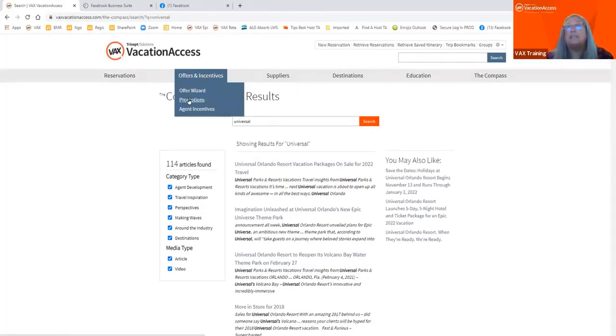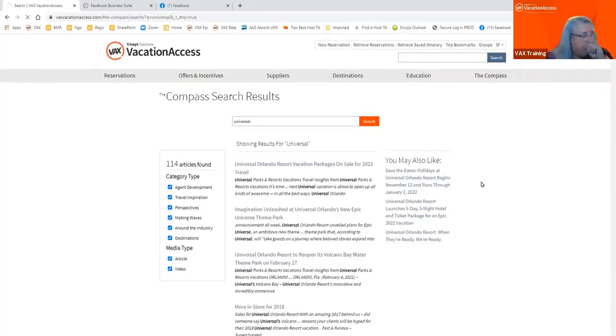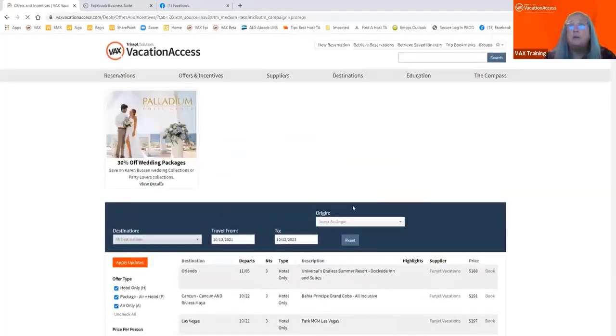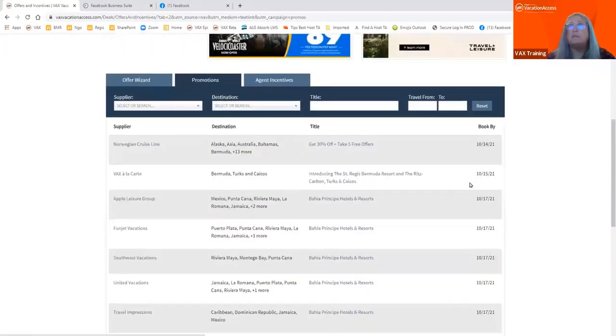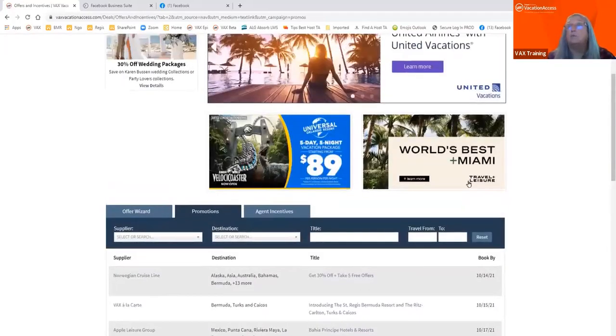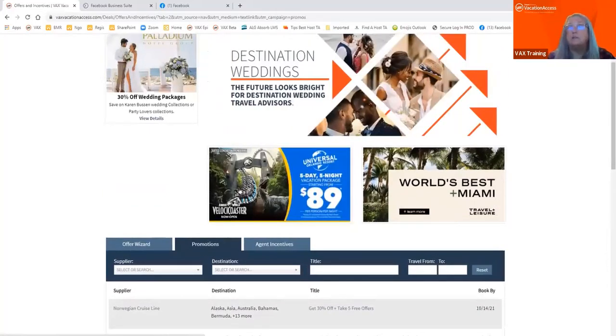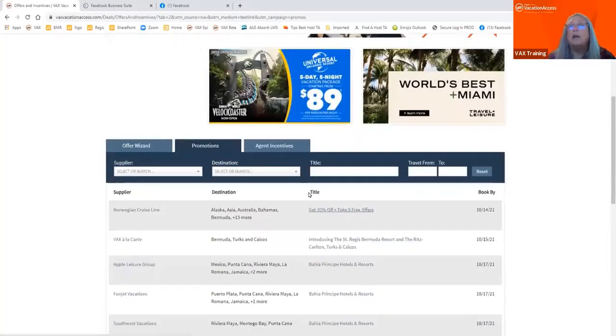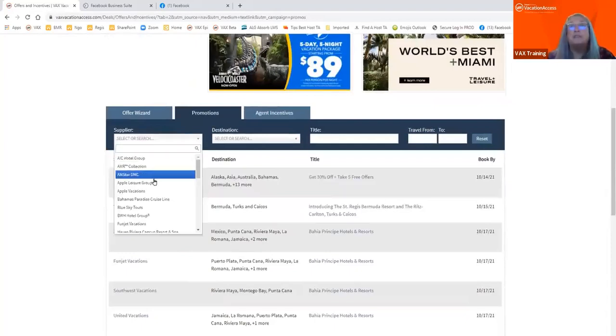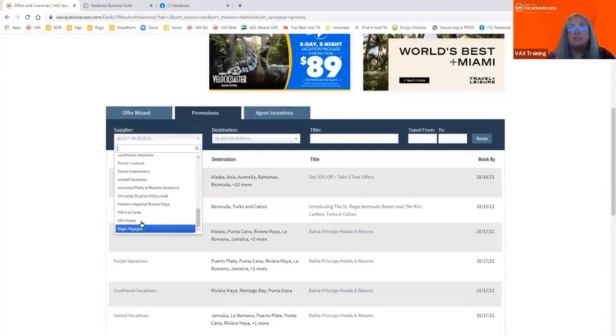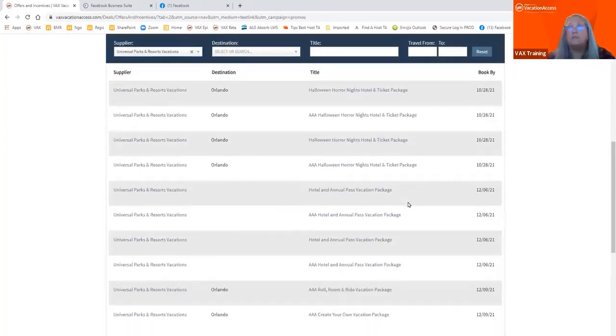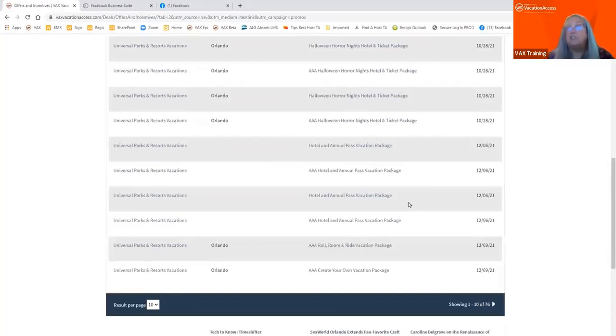If we go over to offers and incentives and click the promotions tab, you will find a list of a lot of promotions. We can actually see there's a promotion right here, but the other thing that you can do is look in your list of promotions for suppliers and choose Universal and see all of the different promotions that they have. And just on the first page of 76, you can see that there are different promotions.